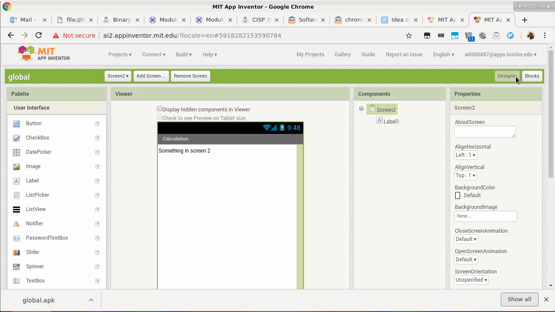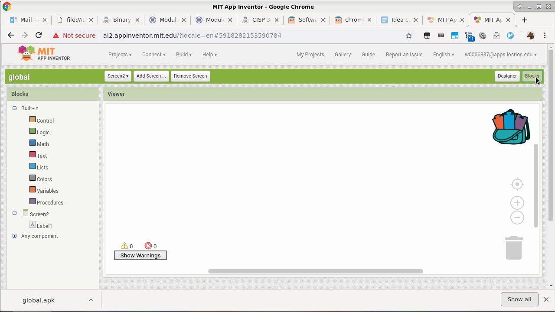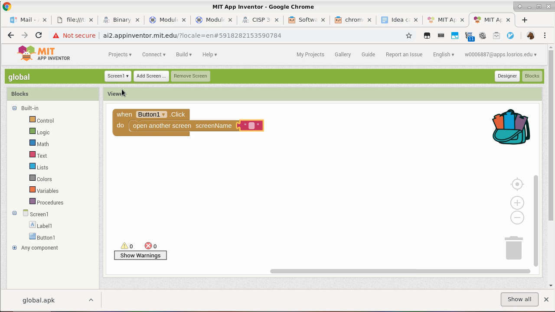Oh, by the way, if you go to blocks in screen 2, there's nothing there, because every screen has its own blocks. The blocks in screen 1 have absolutely nothing to do with the blocks in screen 2. They do not share procedures, event handlers, or global variables. Nothing. So when you switch to a different screen, it is as if you're starting from scratch. But we will fix that in a moment.